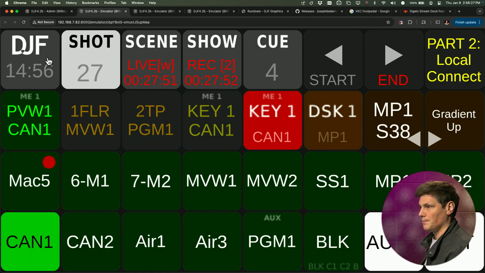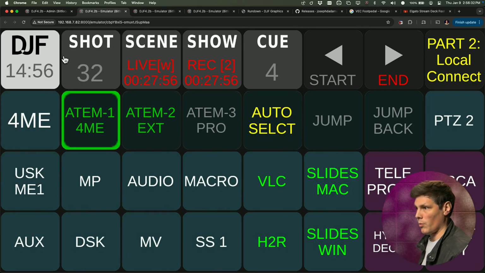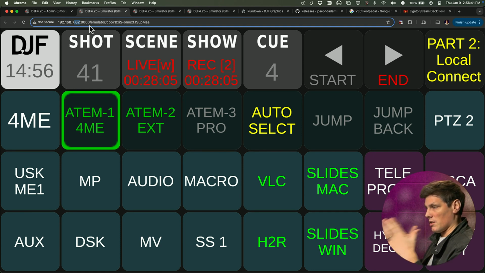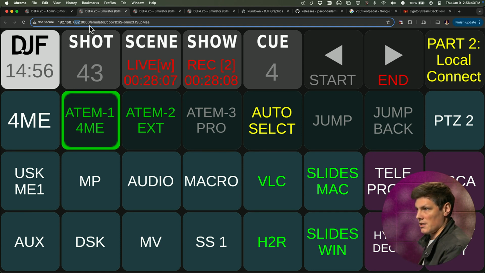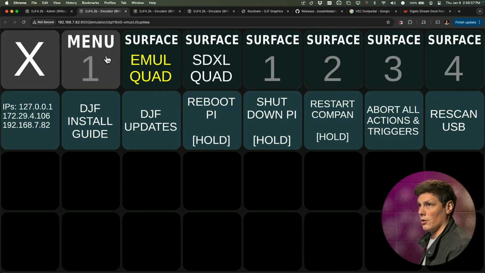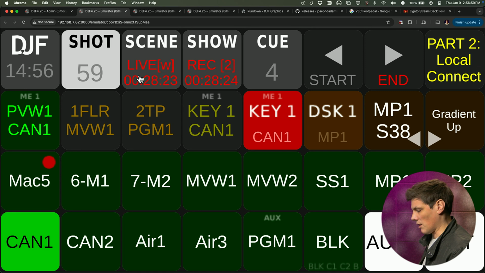So now when we go to Emulator Surface 1, if I click this open button, I now have an emulator, which is another way of controlling Companion that we're getting into. This is just a web browser. You'll notice the address here is 82, so that is the machine that's running Companion. So I've directed this web page to the Companion installation on the M4 Mac Mini, and then it's the port number 8000 that I'm using, emulator, and then the emulator key.